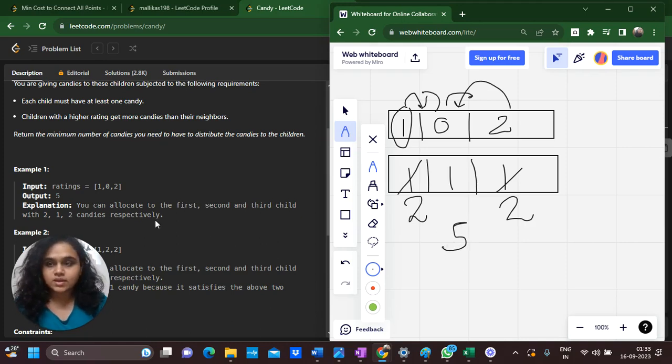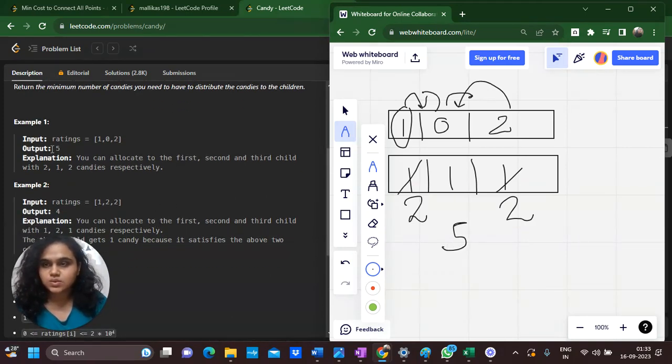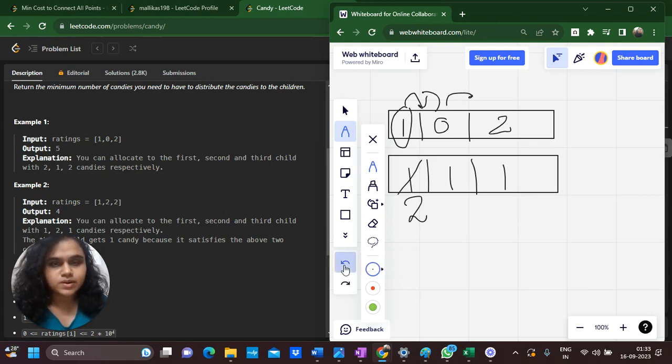So I think this is what they have given in the test case. But even if we count upon a greedy approach, where we are trying to minimize the allotment, it will fail and it won't work. Let me tell you why. Let me clear this out.